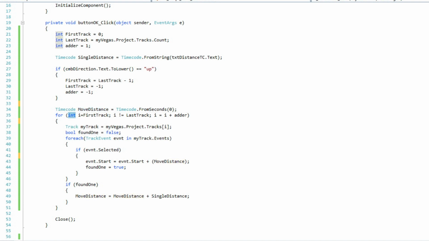So for an integer, i equals firstTrack. And then this one's a little different. I'm doing i is not equal to lastTrack. So as soon as it equals the last track, we're going to jump out. Normally, we would use a greater than or equal to or less than or equal to or something like that. I'm actually using a not equal to in this particular case.